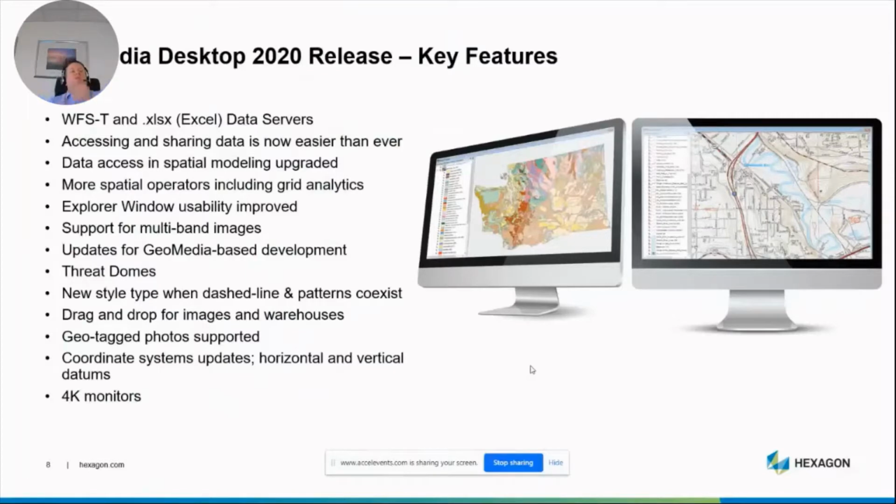Anybody who has used G Media before would have known you can bring in CSV, you can bring in column delimited data, but now to be able to connect directly to the XLSX file is really useful for bringing in that kind of information. So that makes sharing information easier.